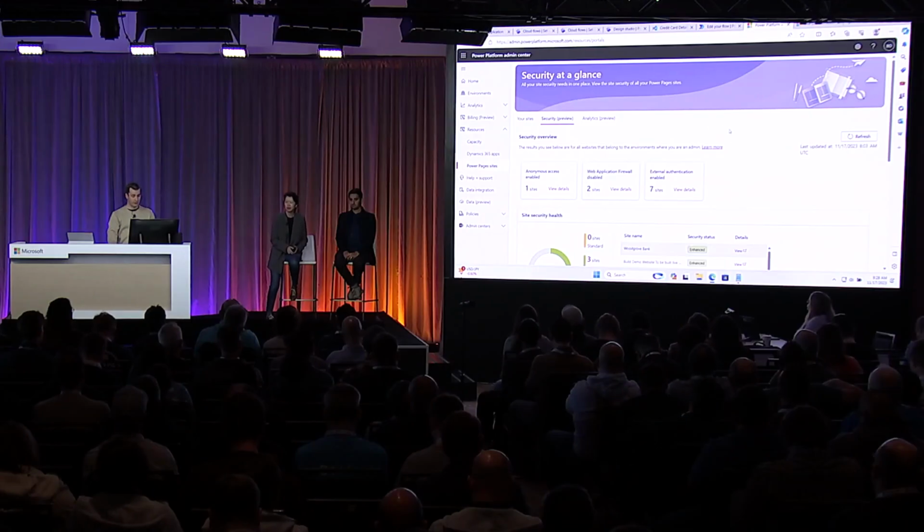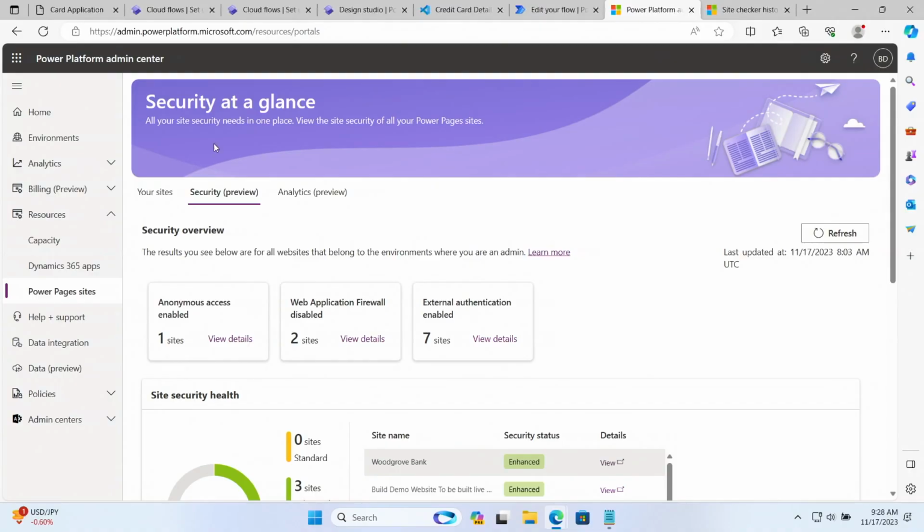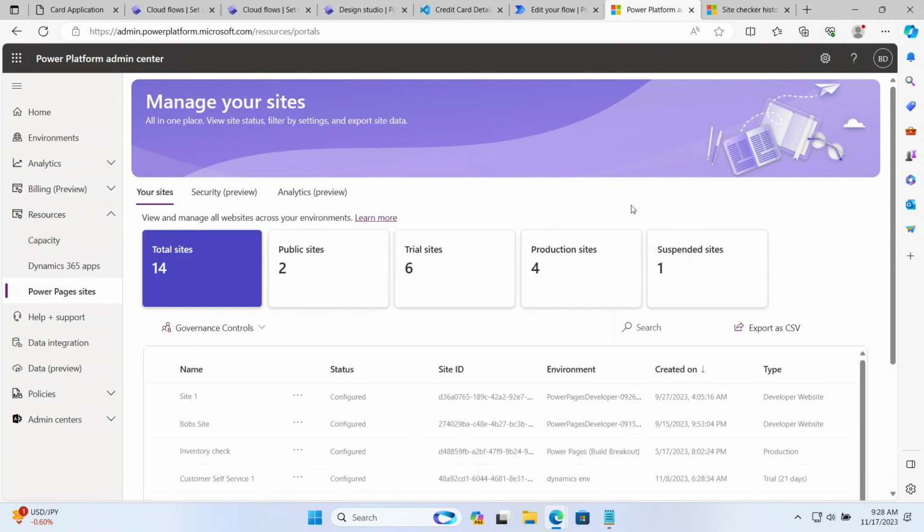Thanks, Cindy. All right, so I'm going to show here in the Power Platform Admin Center the new tabs and dashboards that Cindy just shared. So here, if you go in PPAC, which we call it, Power Platform Admin Center, on the left side here, there's a Resources tab, and then you can see all of your Power Pages sites, governance dashboards in one place.